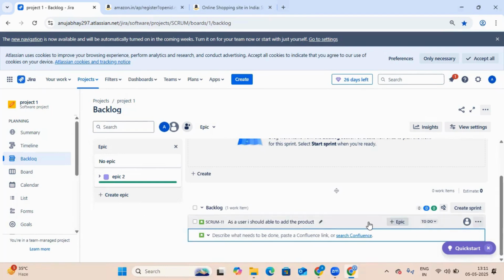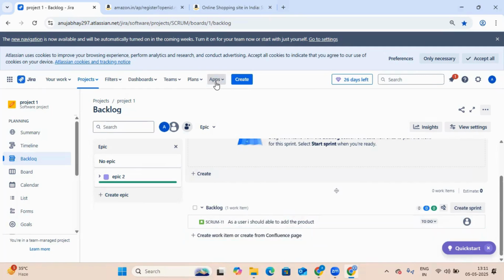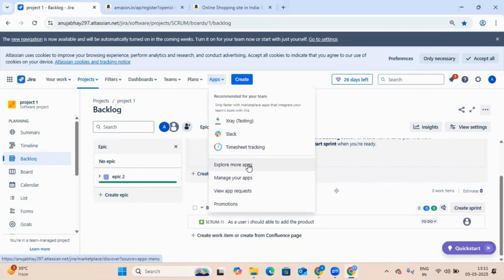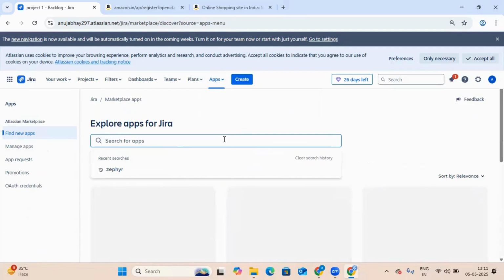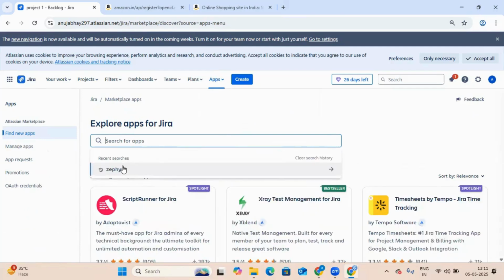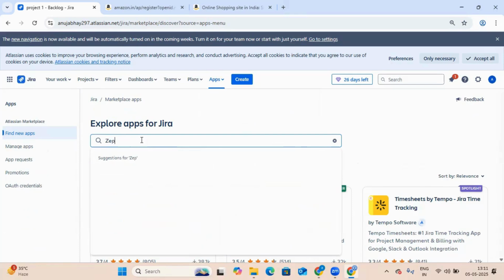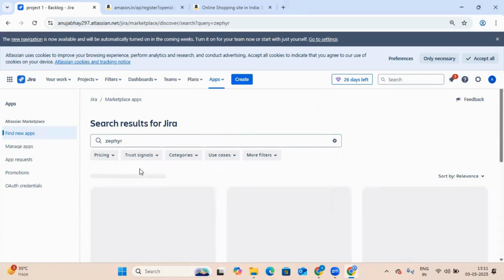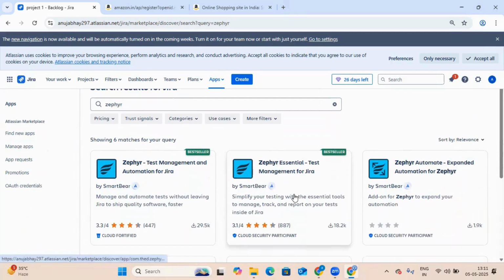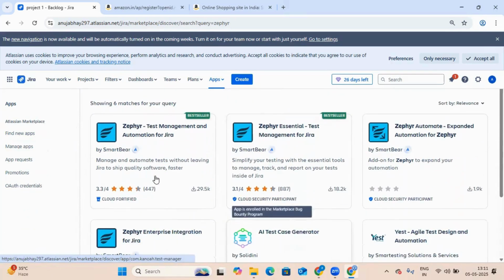Let me go to the app. Go to Explore more apps. Now in here you will search for Zephyr and click on it. I am clicking Zephyr. Now you can see Zephyr test management, an essential tool. You can choose any one. I am choosing this one.